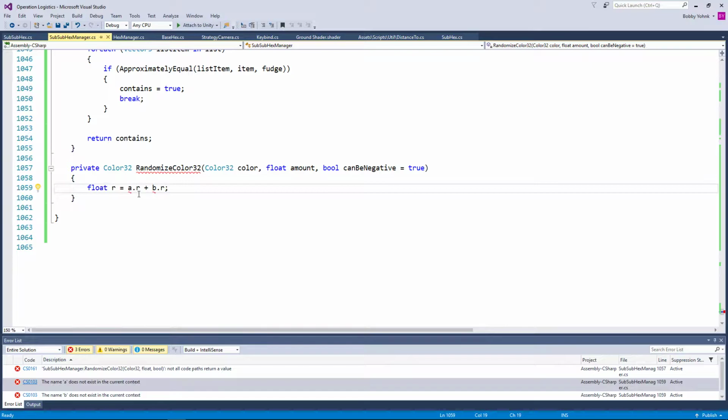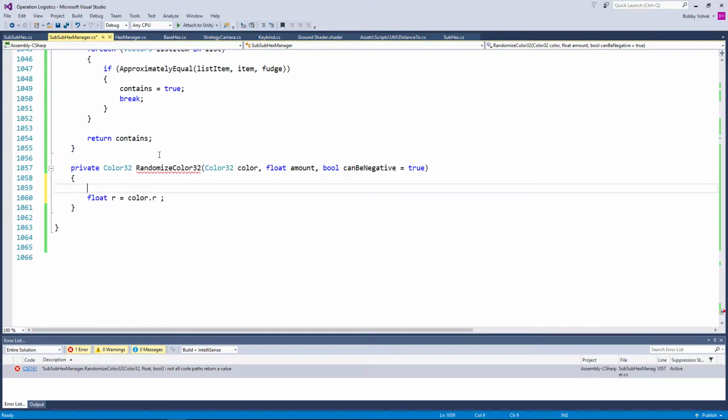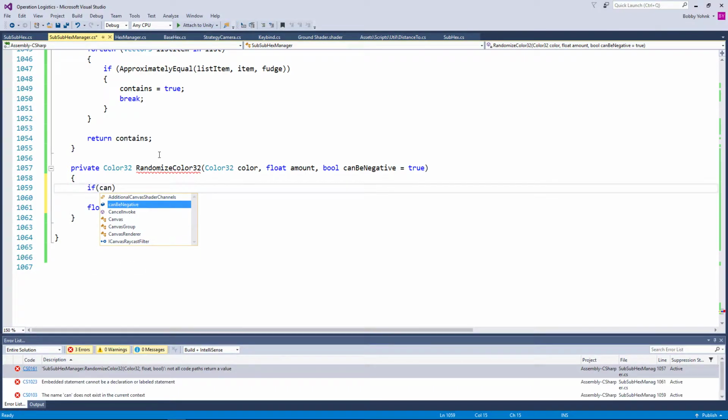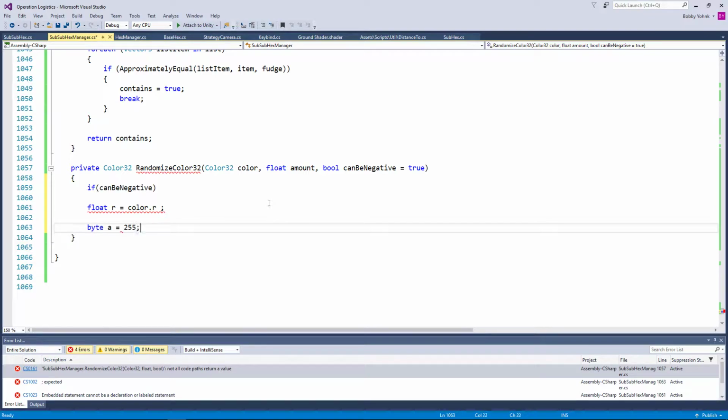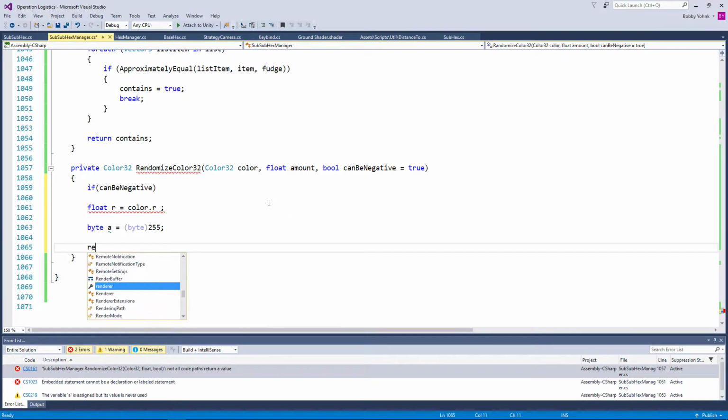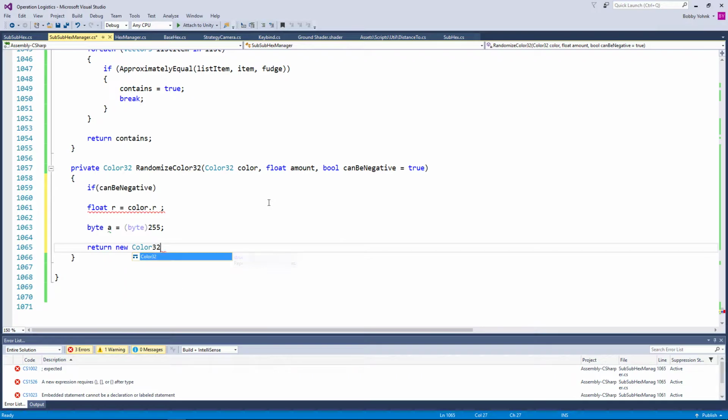And obviously we don't have an A currently. So color.R, which is currently a byte. And then we're going to say if can be negative. Should we do this individually for each color, or should we do it just automatically? I'm not sure. I'm also going to do byte A equals 255. And we're going to just cast this on over to a byte. There we go. Return new color 32.